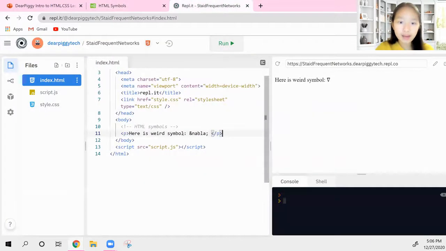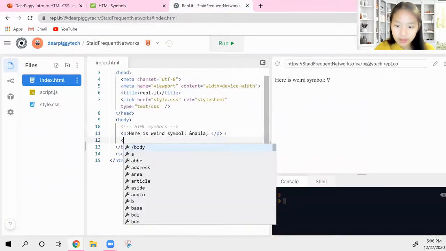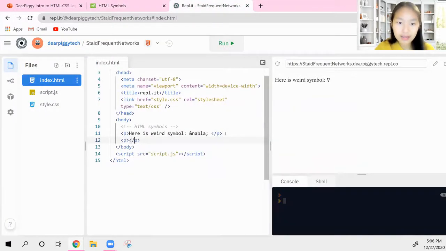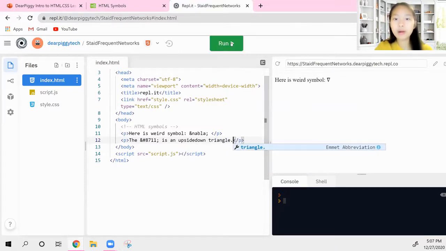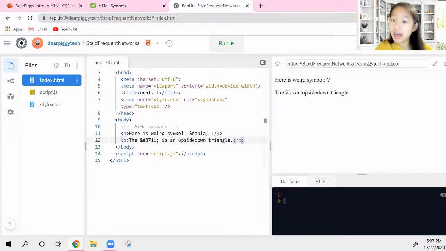Let's take it back. And we can do another paragraph tag and say the nabla, this is the number for nabla, is an upside down triangle. There we go. So now when I run my code, you'll see the nabla is an upside down triangle. So we've learned how to print this symbol onto our web page.